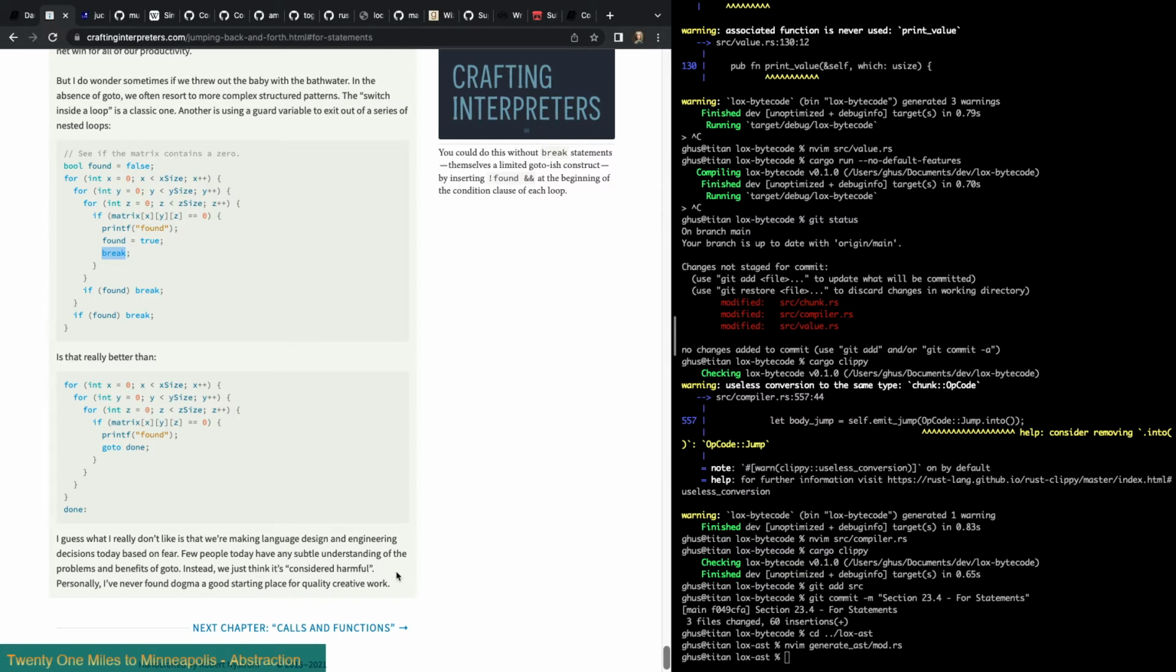I guess what I really don't like is that we're making language design and engineering decisions based on fear. Few people today have any subtle understanding of the problems and benefits of GoTo. Instead, we just think it's considered harmful. Personally, I've never found dogma a good starting place for quality creative work.